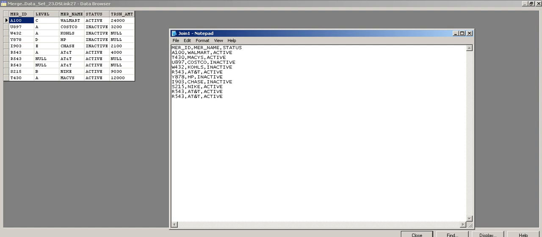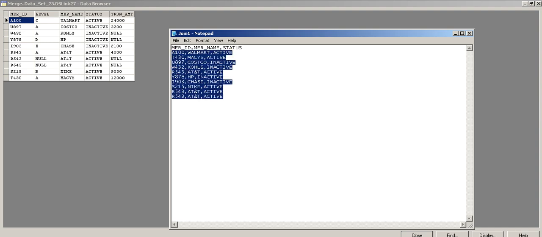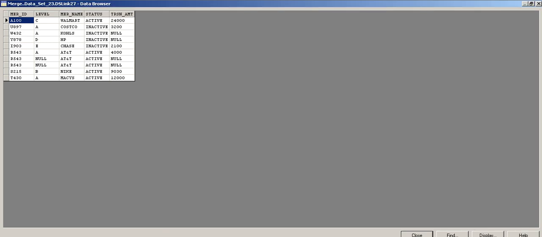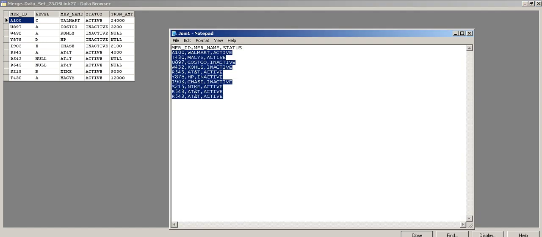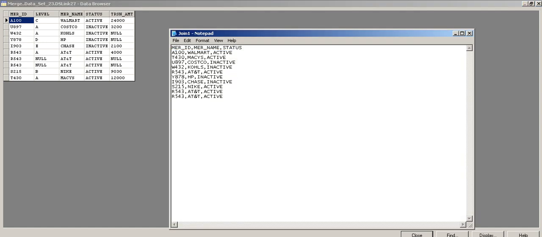So see, how many records do we have here? 10, right? In this, 10 records. So we do have 10 in here too. So now let's see what's happening. Every record in, let me just see, here we have A100. Only merchant id, merchant name and status, right? But we have level and transaction amount added to this.